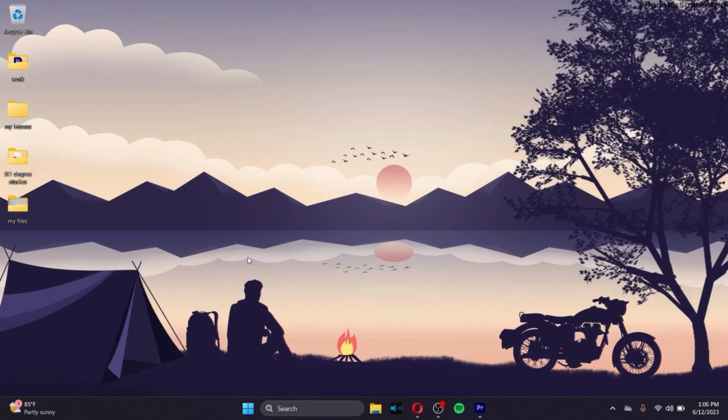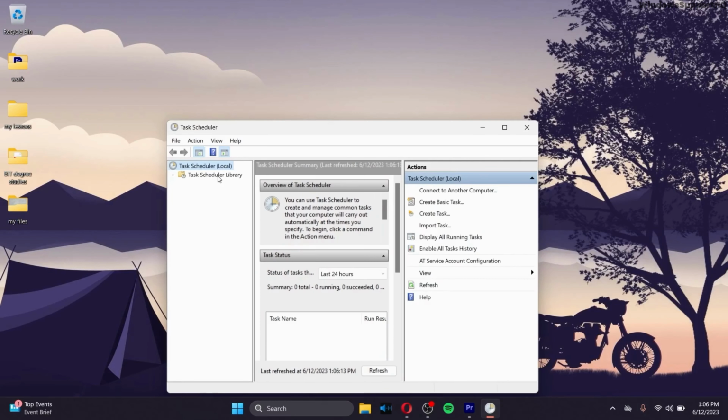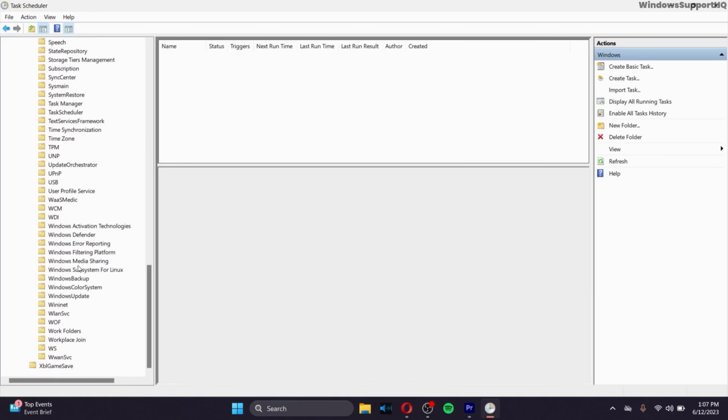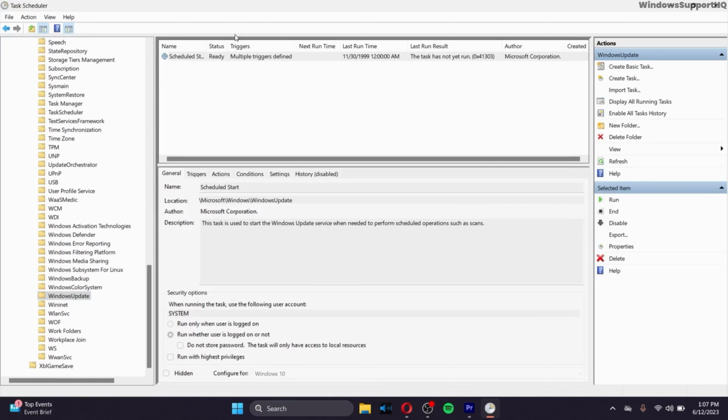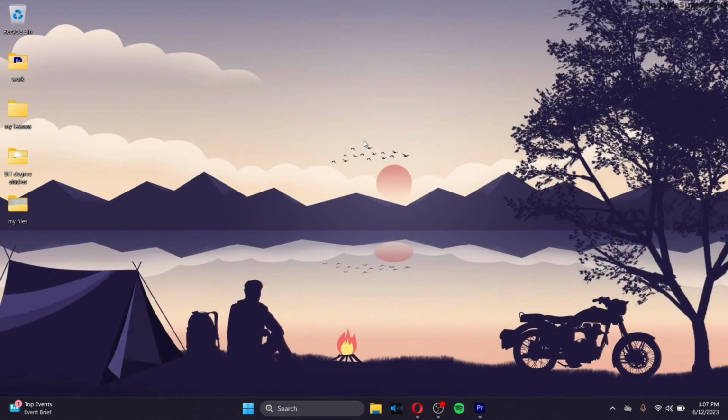And if those measures didn't work out, then the next option that we've got to try is to go to the search bar right here and search for Task Scheduler and then click on this option right here. First, go to Microsoft, go to Windows, scroll down and then go to Windows Update right here. After you do that, there should be a task. What you can do is right click on it and click on Run right here. After you run this task, your problem will likely be fixed.